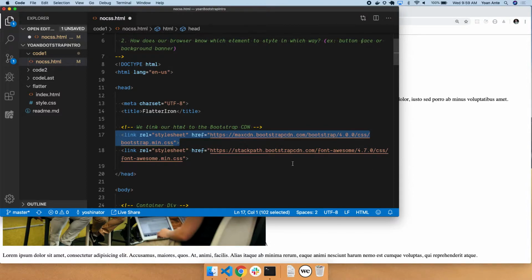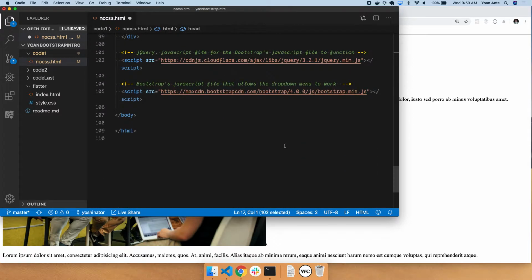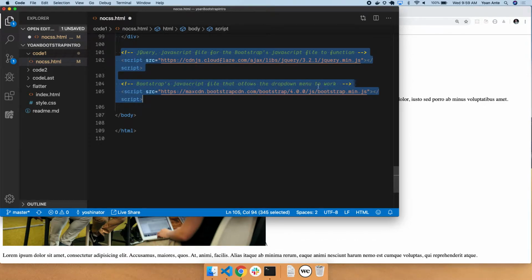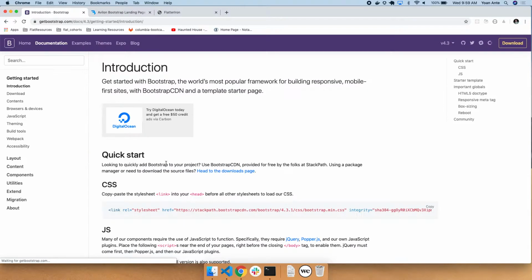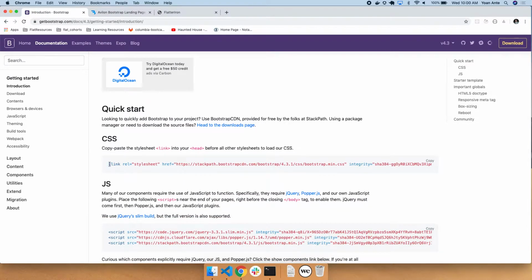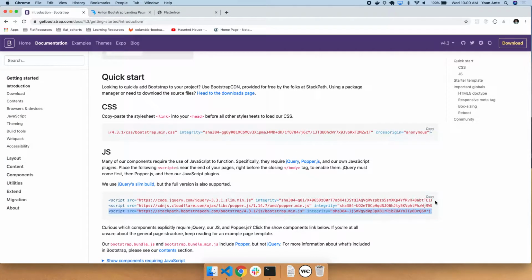Bootstrap also has some JavaScript and jQuery that you're going to have to import. If you go to Get Bootstrap and click on Get Started, here's the link that you have to put into your HTML. If you're using Rails, you would just put this in your application's layout file. And this is the JavaScript that you would also put in your application's layout file. So you just copy this and add all that into your application's layout template.